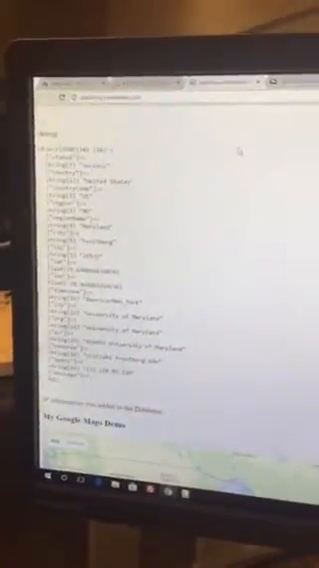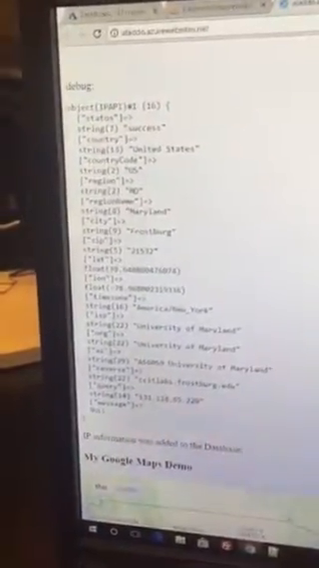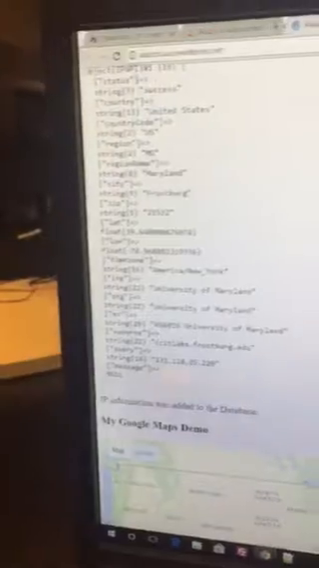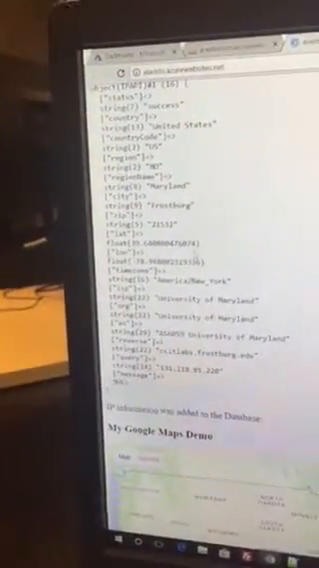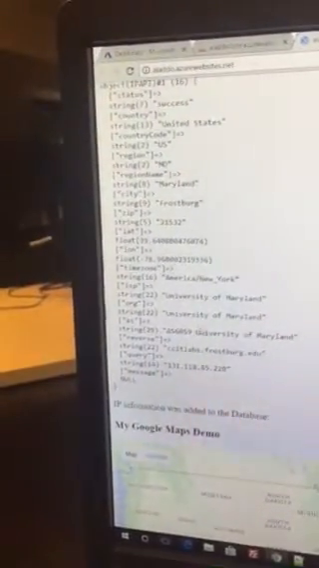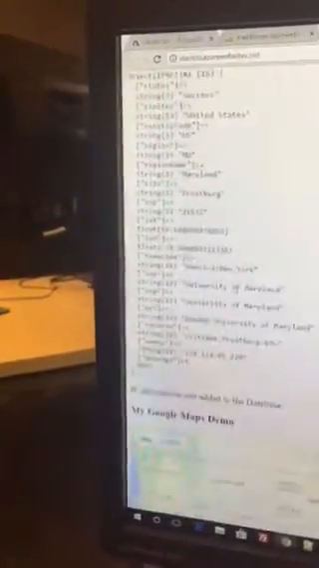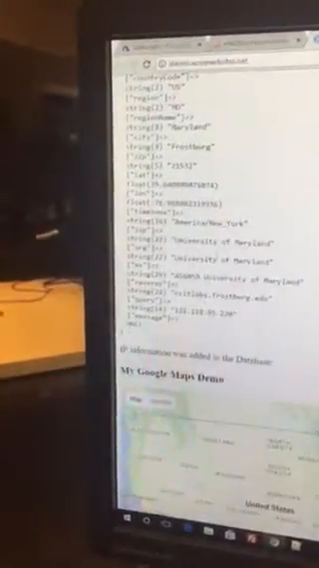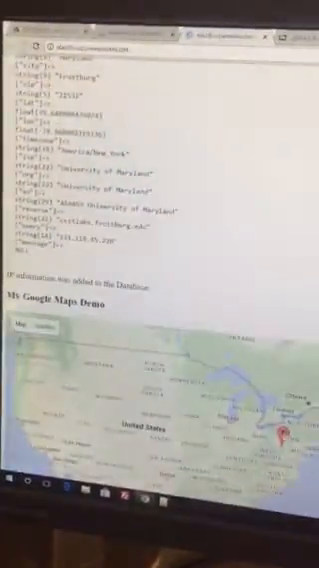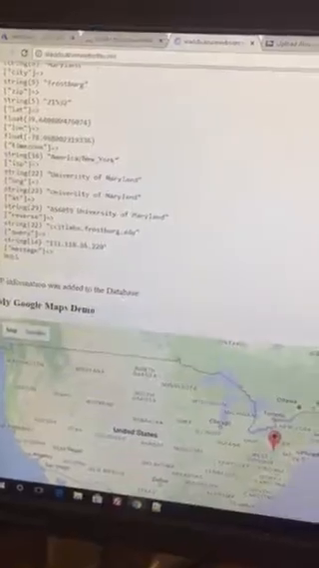marker. So over here is my working database website, and this is the information we collected. We're in Frostburg, Maryland, and we're using the University of Maryland IP address, so that's why it's putting that information. And over here is where the marker is located.